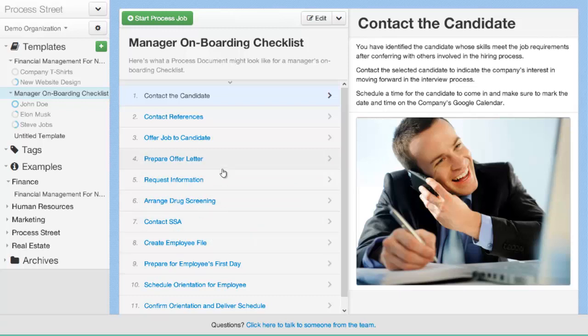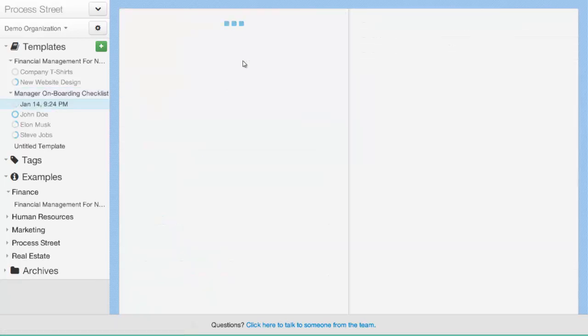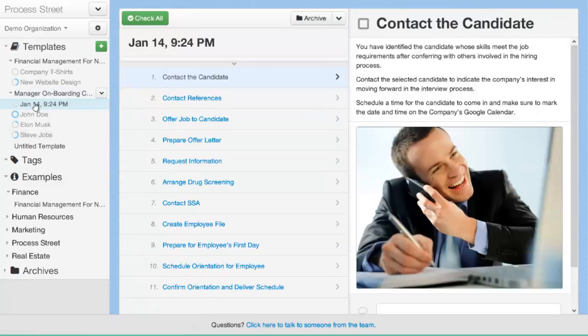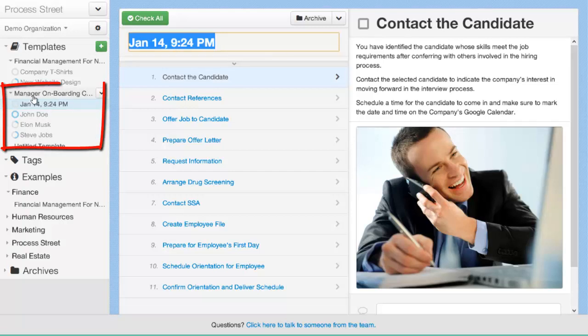Now, once you've created your process template, you can go ahead and start the job. When you start a job, it spawns a new job here in the left. You can see here it's automatically labeled the job with today's date and time. As you can see here under the manager onboarding checklist template that I have here, there are a number of open jobs currently, and you can have a number of open jobs at different stages of completeness with Process Street.